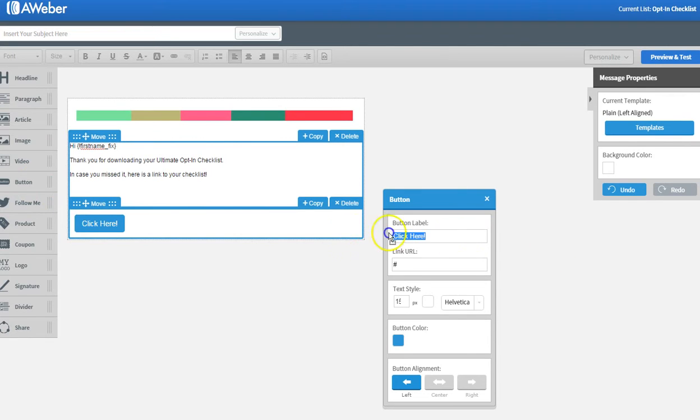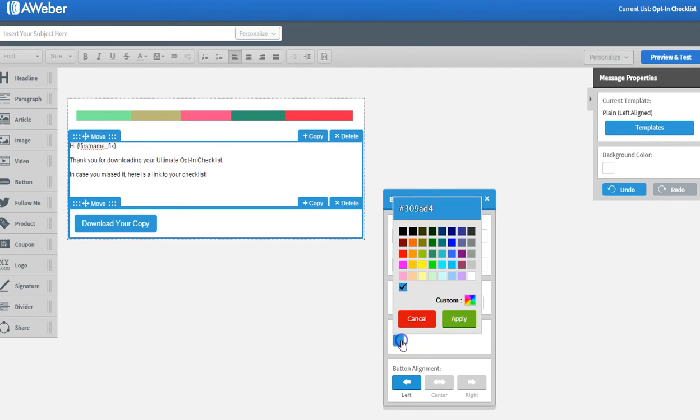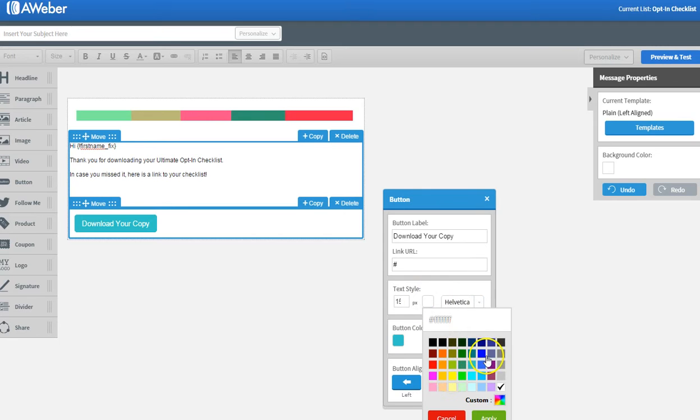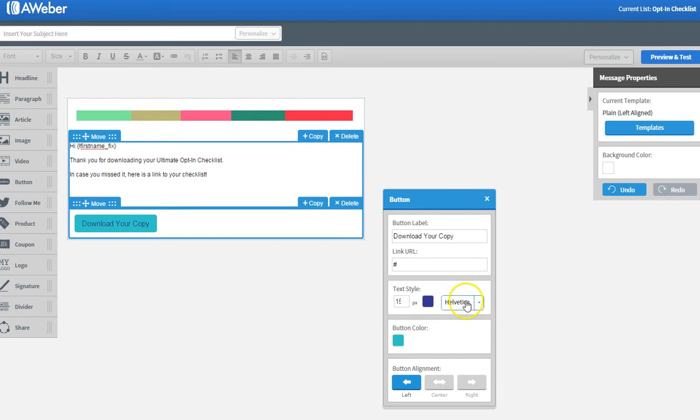And I want the button label to say, download your copy. And then you can change the colors to match your brand colors. We're just going to leave it, I like that color. And then we're going to change the text color to whatever text color you prefer. So let's do like that. Make this whatever size you want.